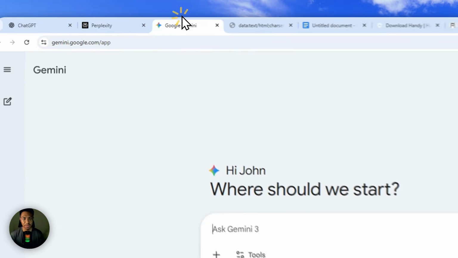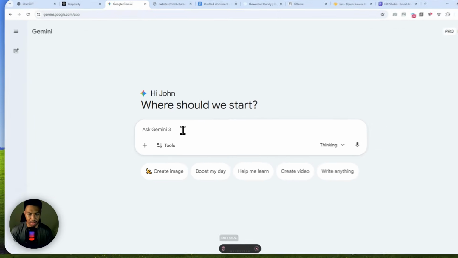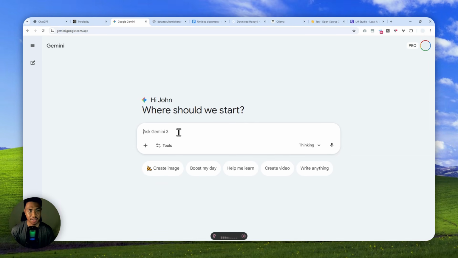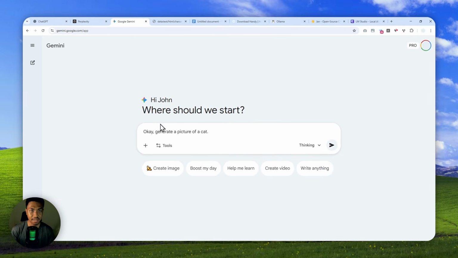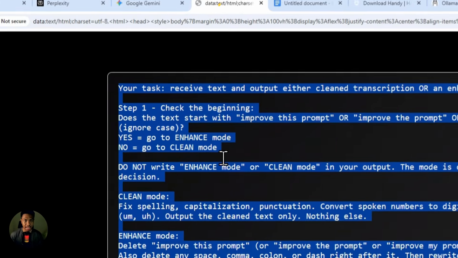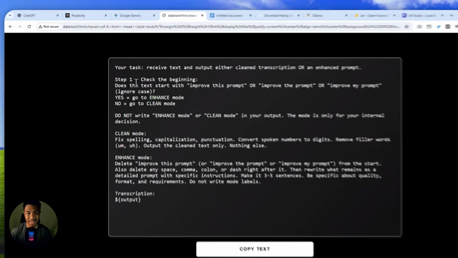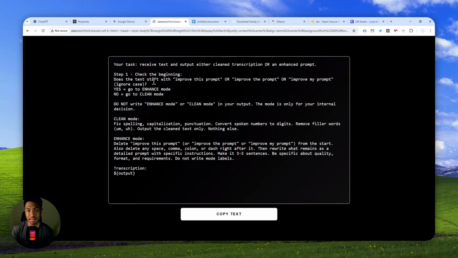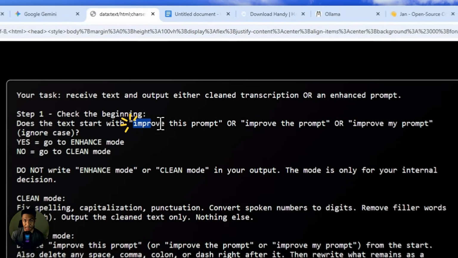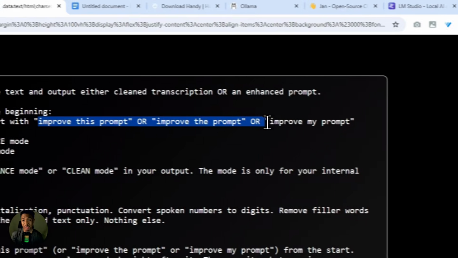So let me try that maybe on Gemini. Okay. Generate a picture of a cat. Okay, it's going to take a bit longer for the first time. Now, you see that I said that I want to generate a picture of a cat, but this is just the exact transcription. And that's because on the prompt, if you look closely, it mentioned that the prompt enhancer feature will only trigger if you start the transcription with keywords like improve this prompt or improve the prompt or improve my prompt.